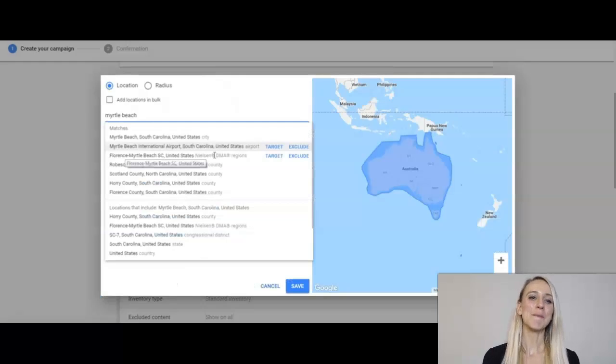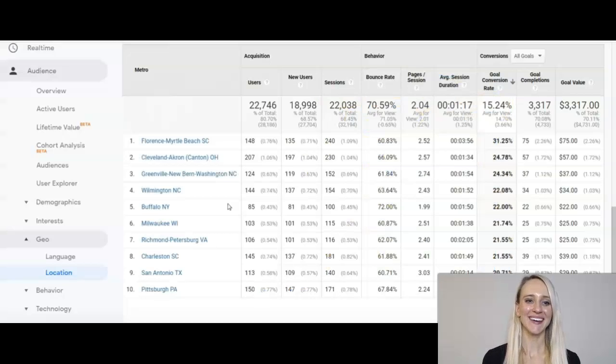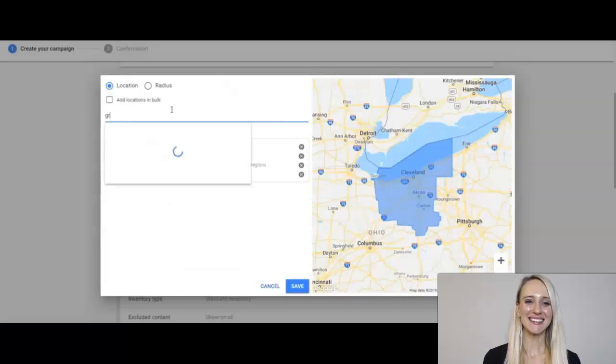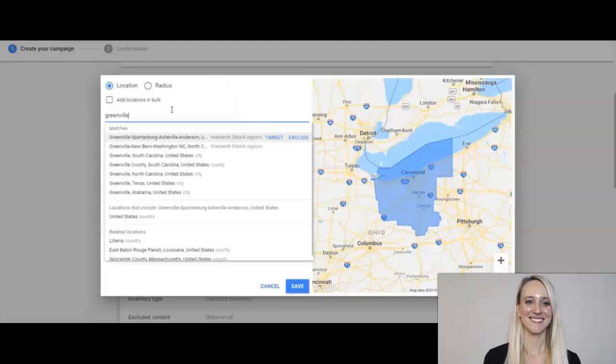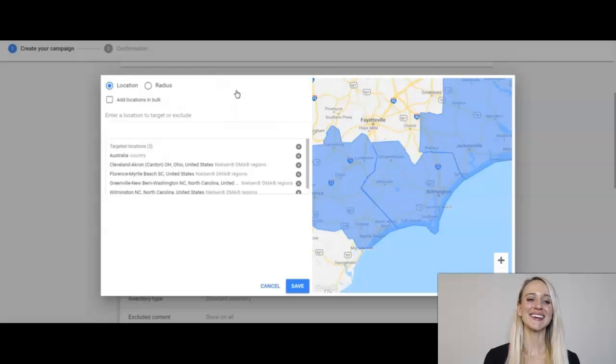So then you can go back to your audience section and we can start adding in these new areas to target people based off of the areas that we're getting the best results from in our analytic data. So we'll continue to add these in. We're going back. We'll select the city that we want, type it in, and just click target. Once you have all the cities in, you'll then click save.